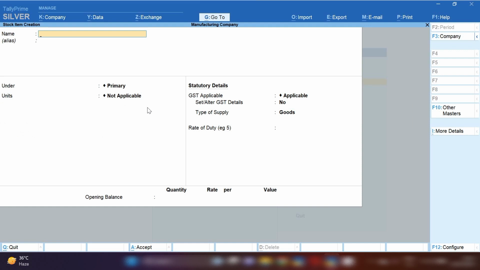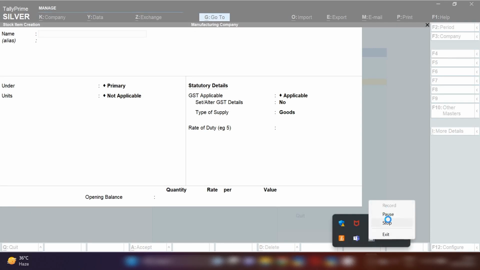So in this video, we have seen how to create suppliers ledger, buyers ledger, taxation ledger, stock item ledger, agarbatti raw materials stock, and agarbatti finished goods stock in Tally Prime.